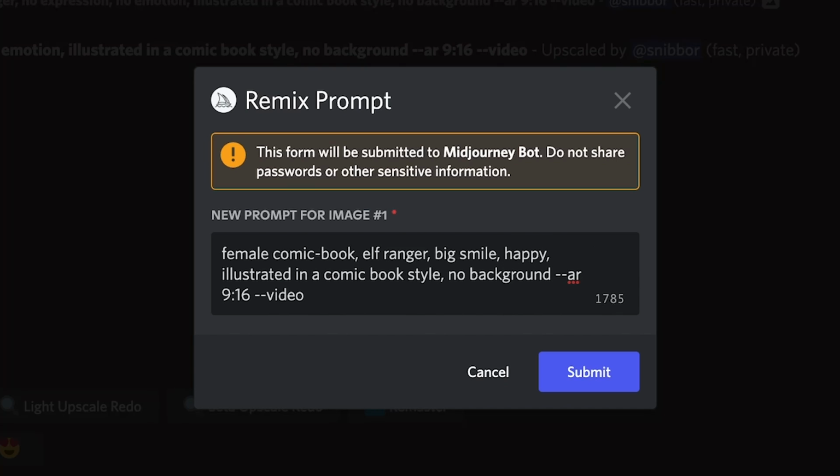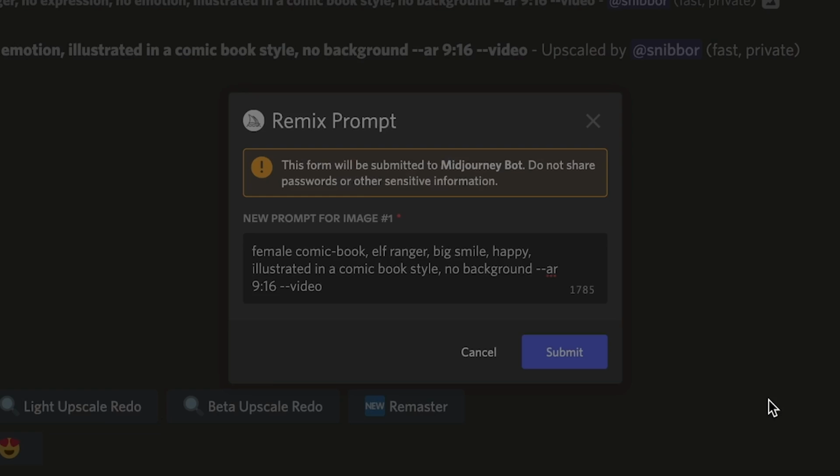You can try joyful. You can try pleased. You can try big teethy smile. Whatever two words you want to put in there is what you're going to put in there to try to change the facial expression. And it's going to work pretty good. The more you change the other parts of the prompt, the more it starts to deviate from what you originally had. But after you get what you want in there, you hit submit and you wait.